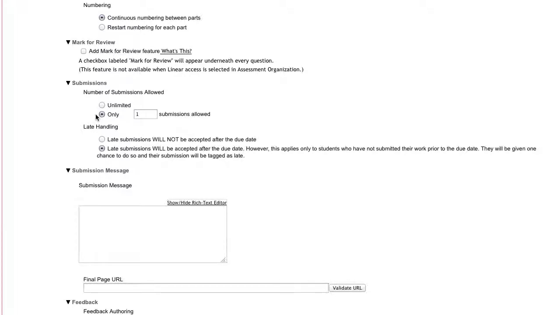The default is one time, however you can change that. And what you want to do with late handling. We mentioned earlier with the retract date being set for the end of term. In order for that to really take effect and to be useful, we do recommend that you do accept late submissions. This does apply to only students who have not submitted prior to the due date.